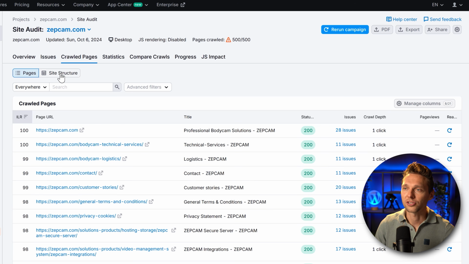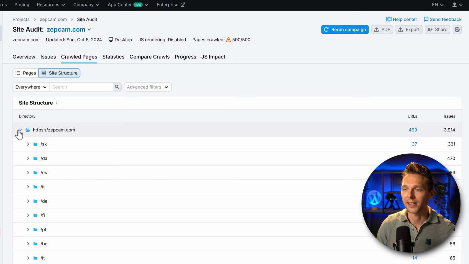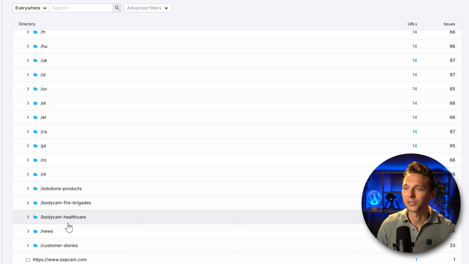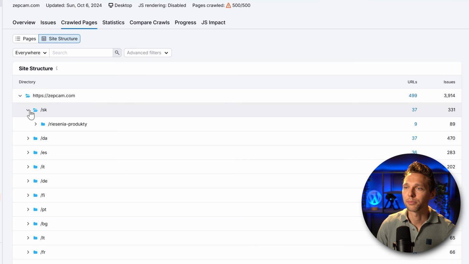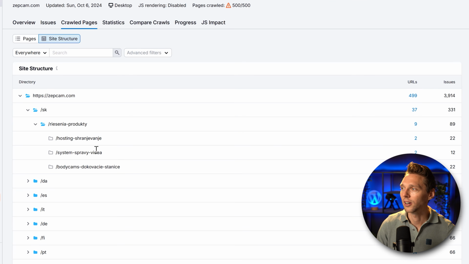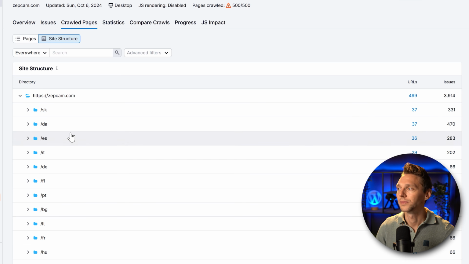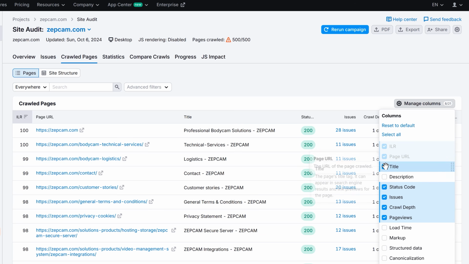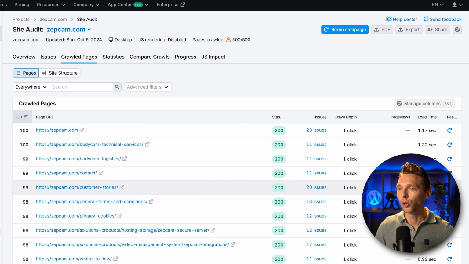You can also see this in the site structure, like this, and then you can show 50 more folders, all the different kinds of languages, and then you can see per language, hey, what is going on, how many URLs are in here, and how many issues do we have per language. But you can also change all these columns. For example, the title is not that interesting, but what I want to see is, for example, the load time. There we go. Now we can see the load time per page and the issues also per page.